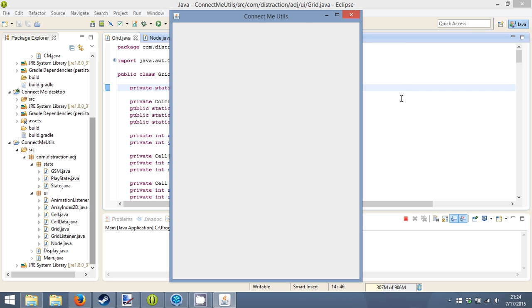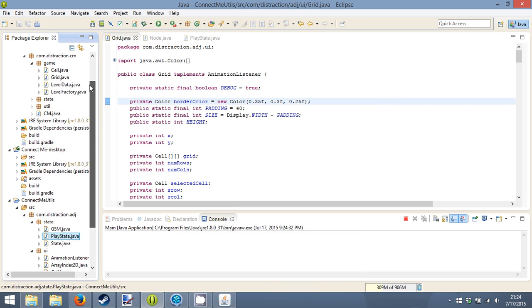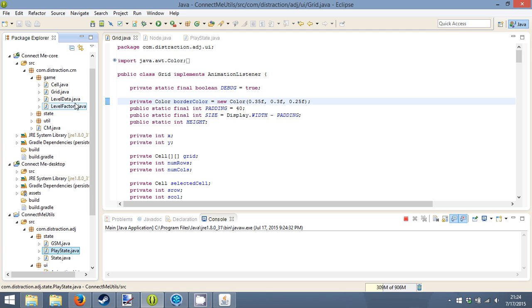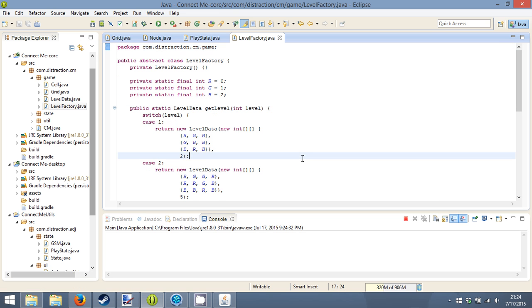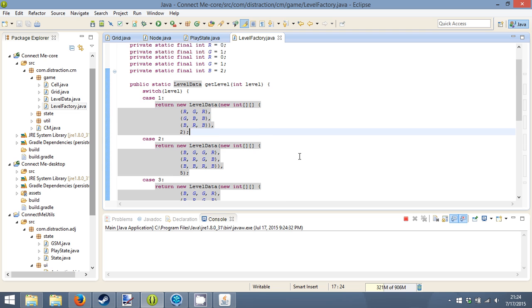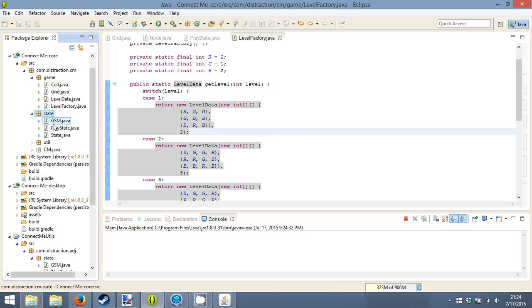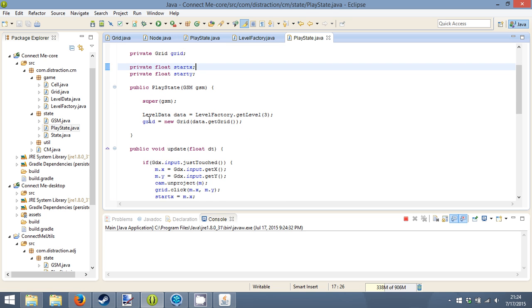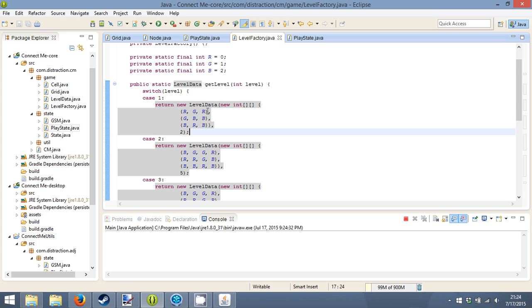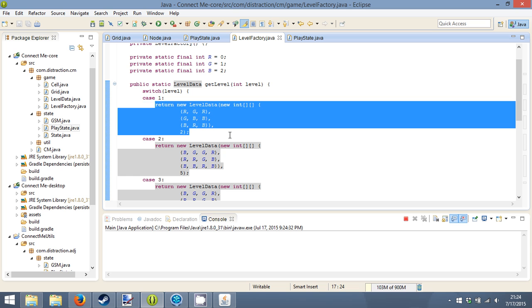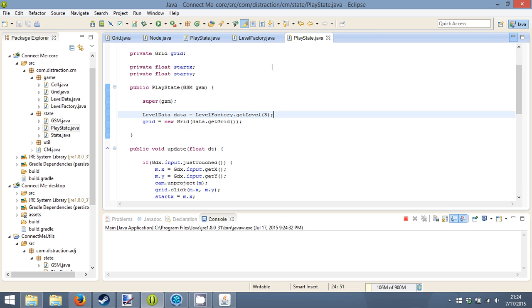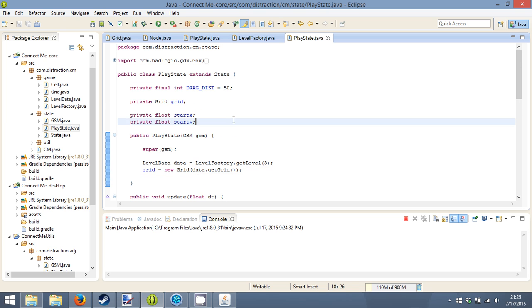So while this is running, I'm just going to show you the level factory that I made real quick. Well, I already showed it, actually. Yeah, this is just a level factory. It's simple. Place state. All I do is get the level data from level factory.getLevel, and that just does a switch on these. And I set the grid, and I got the minimum number of moves. I could put that in here.